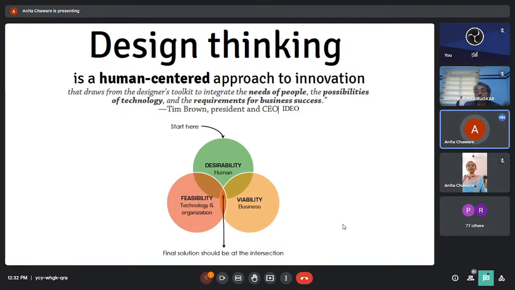Design thinking. You need to design. You need to think first. There are certain courses which are designed abroad just to think, critical thinking we call it. We need to think critically how to design. In my case, design thinking is a human-centered approach to innovation that draws from the designer's toolkit to integrate the needs of the people, the possibilities of the technology, and the requirements for business success. This is the quote by Tim Brown, CEO, IDEO.